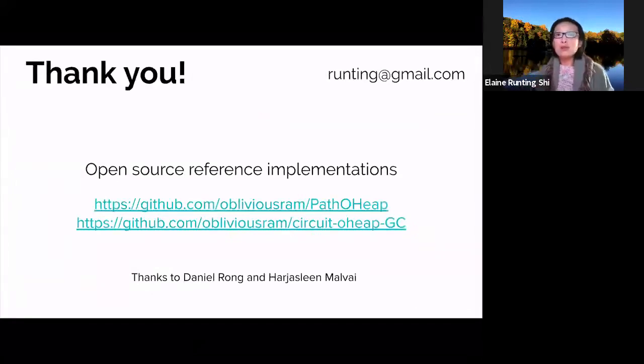To end, I want to call your attention to our open source implementations available on GitHub. I did not have time to cover additional applications and evaluation results, but you can find the details in our paper.